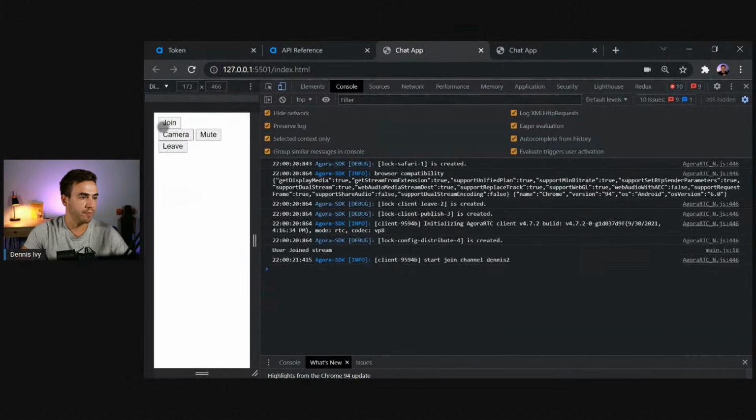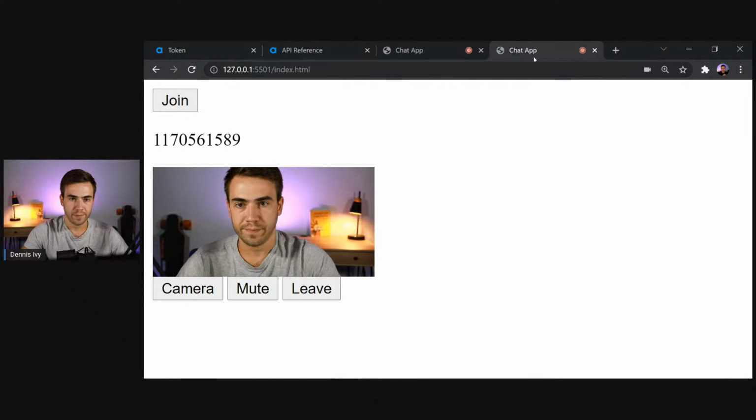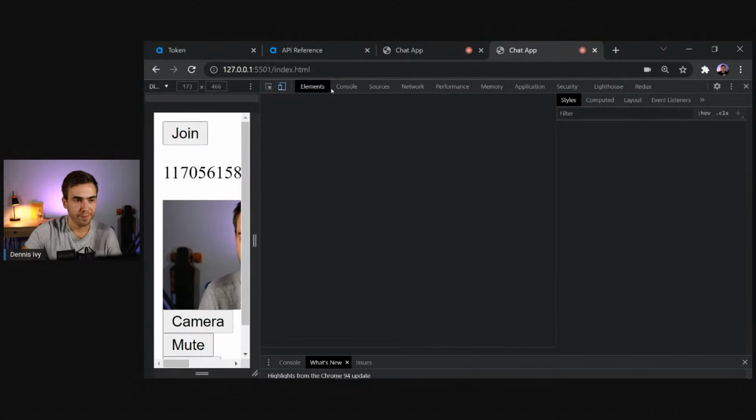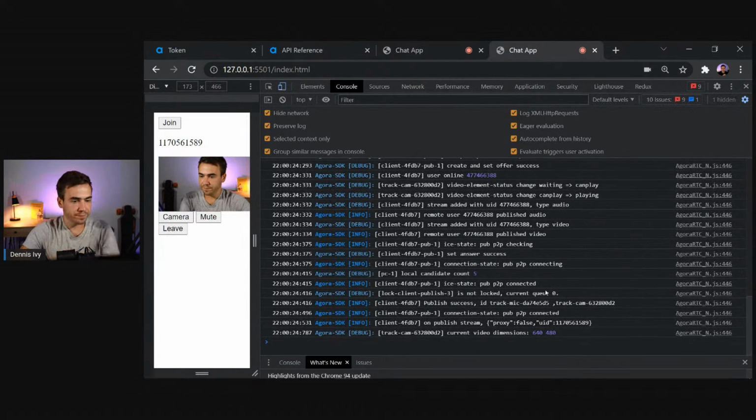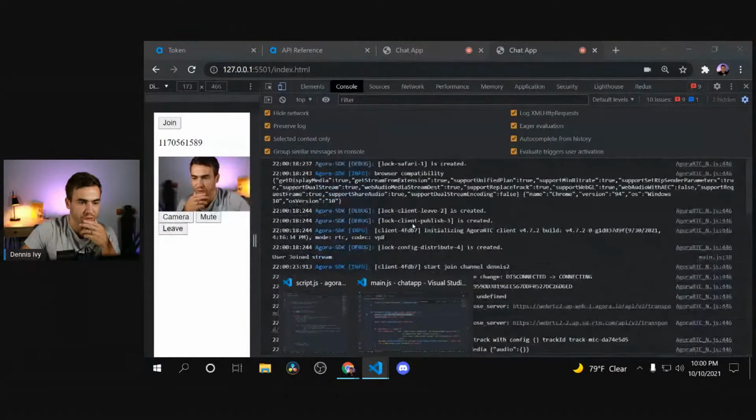Let's try this one more time. Join. And then we'll have the other user join. Still not showing, but we're getting closer. Okay, so we know it's calling this function. I don't see any errors.